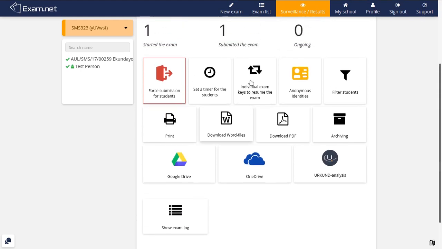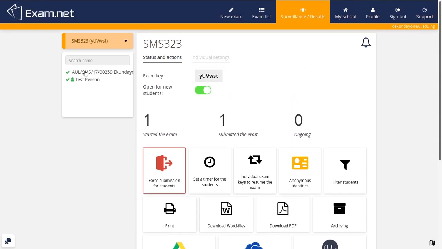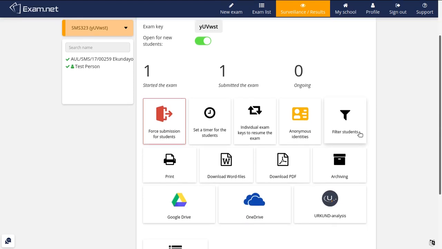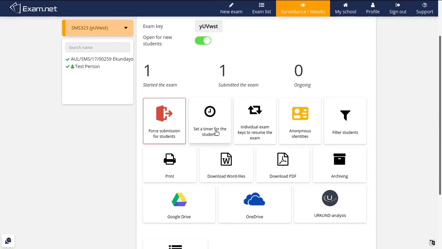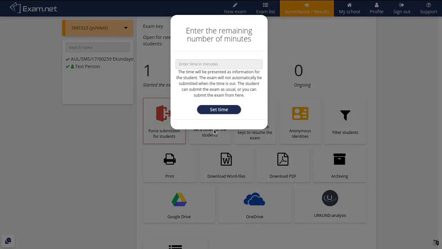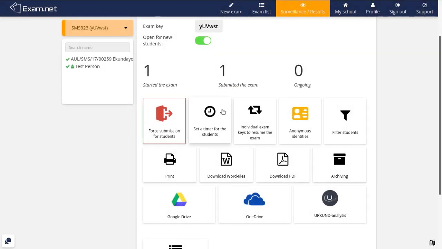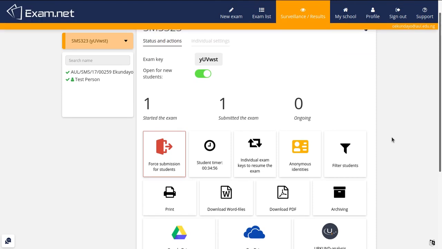This is where the results are located. You can see the name I used, and then test person, and then this particular course SMS 323, and here you have all the students, and the exam is still open. You can force submission. You can set a timer for the students. Here is the timer. You can put it in minutes. It can be 25 minutes, and you set the timer. So that is even before they start.